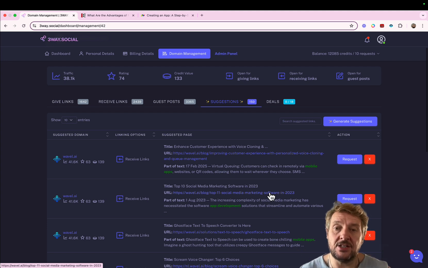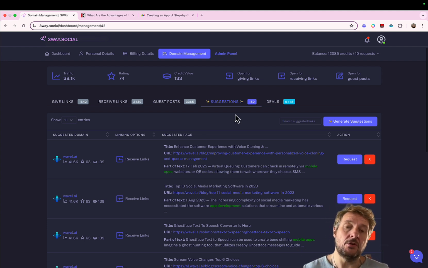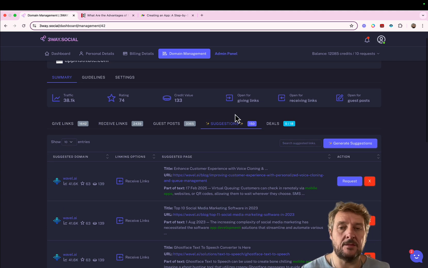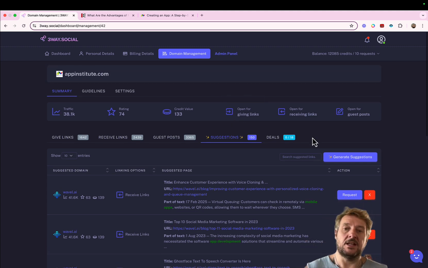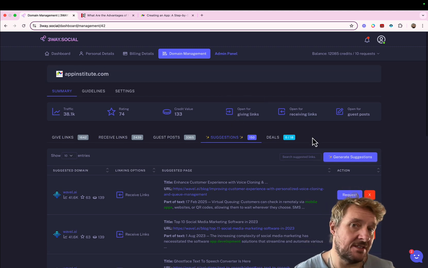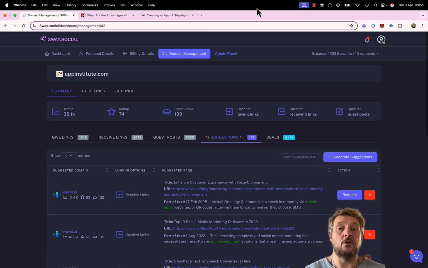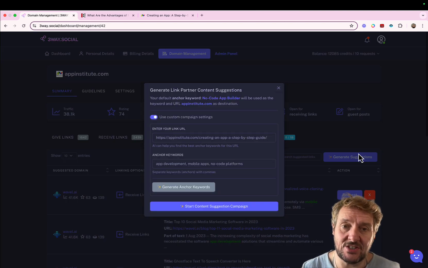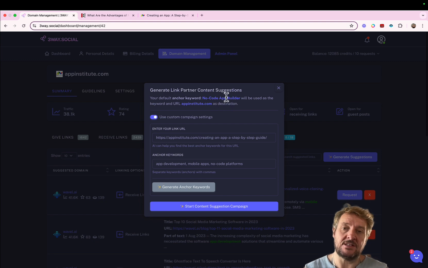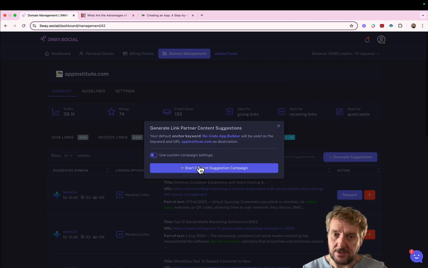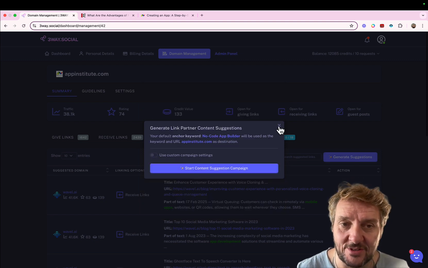Obviously, these suggestions will continue over time. Like I said, we will keep adding more suggestions each week. But if you ever want suggestions for a specific URL, or just more suggestions than we're adding by default, we can always go back to generate suggestions. Even if we just want it for our standard domain, we can untick this and just click start, and then it starts the process again.